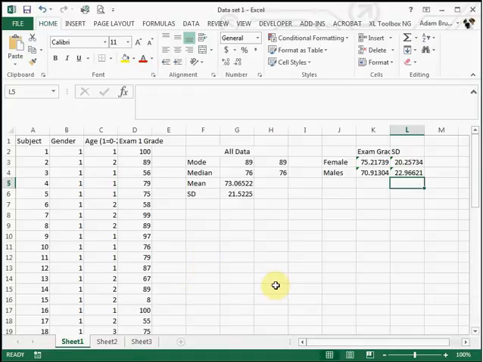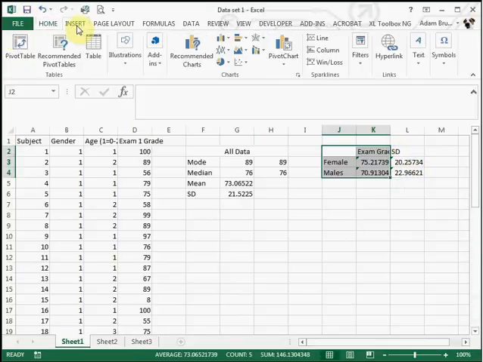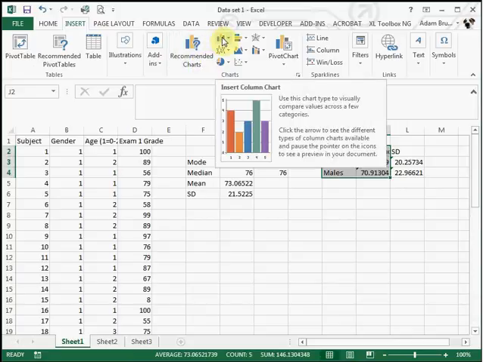All right, so now I want to put in a graph. To do that, I'm going to highlight these two, and I'm going to put everything here. Notice I left the standard deviations out. I don't want those put in right now. I'm going to insert, and when we compare groups, usually what we use to compare groups is bar graphs. So I'm going to do that.